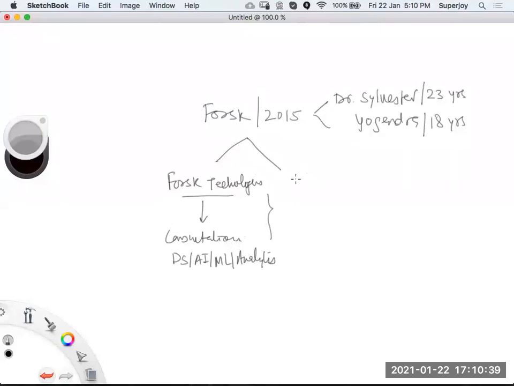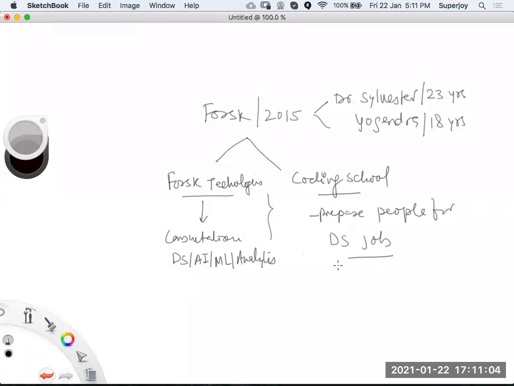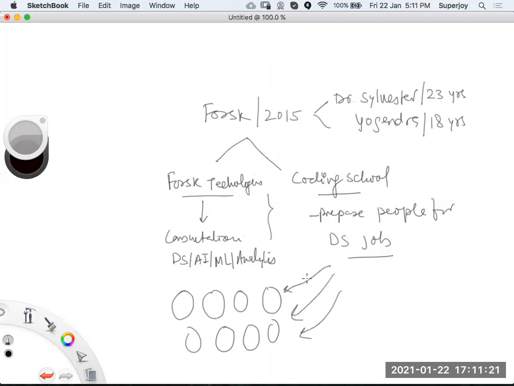Other than this, we have a coding school, which is an academy. What we do in this coding school is prepare people for data science jobs, and we help them in getting job opportunities or internships. There are multiple clients with Forsk Technologies, and in the past we have seen these companies hire a lot of people from this coding school as well. They hire freshers as interns, they hire working professionals, and sometimes they hire people from the academic domain as well and get them into our industry. So things are like that.